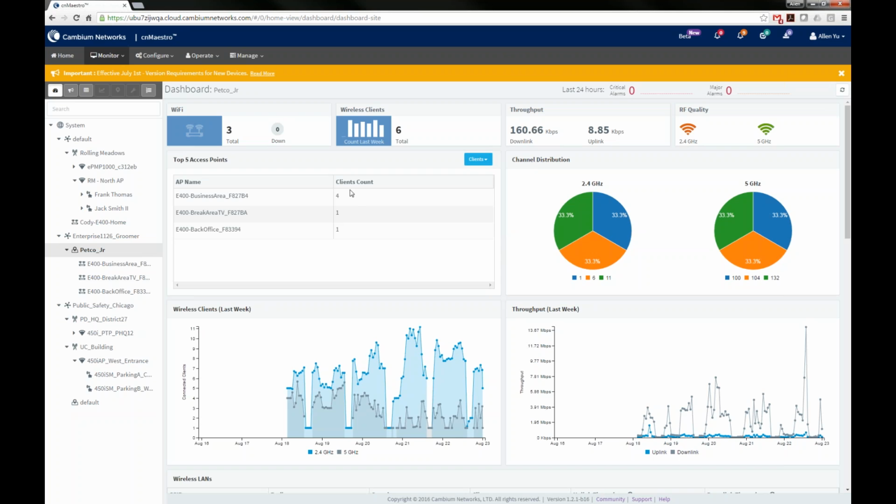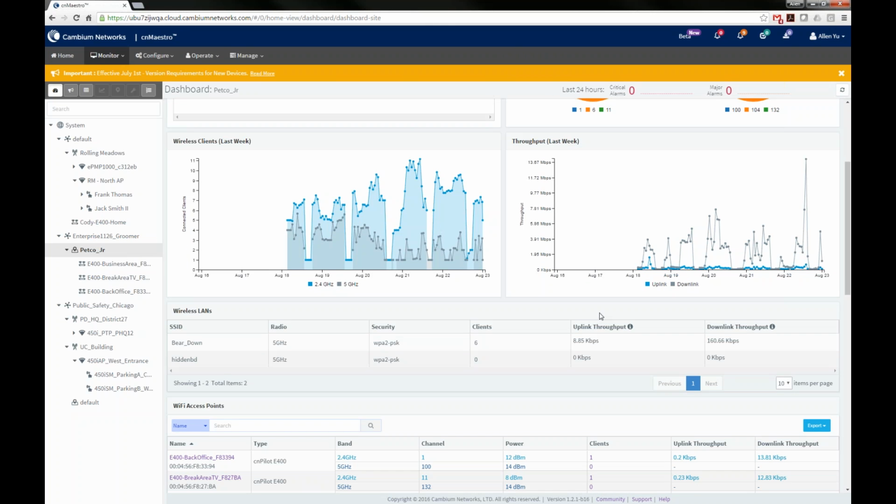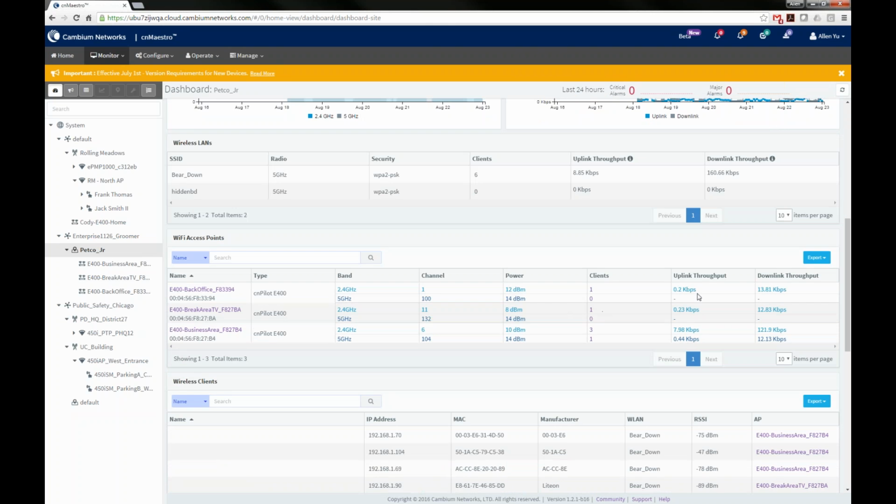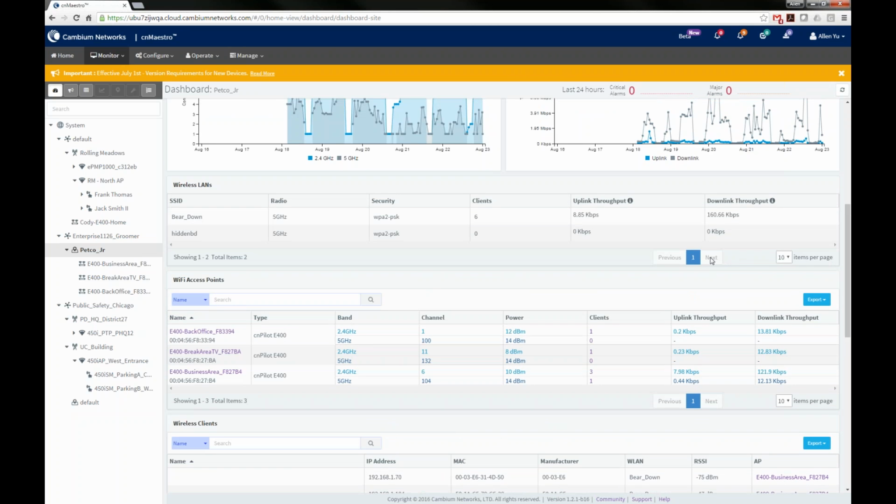And you can see basically this is the set dashboard. You have to see how many Wi-Fi and how many clients I have, and each client associated with different AP, and it also shows you the channel distribution. So basically we have this is 2.4 gigahertz. This is 5 gigahertz. The throughput, the status of this. And that gives you a summary for the dashboard.